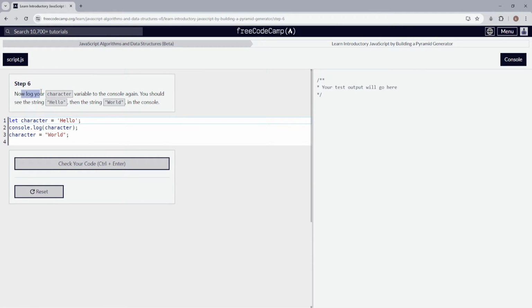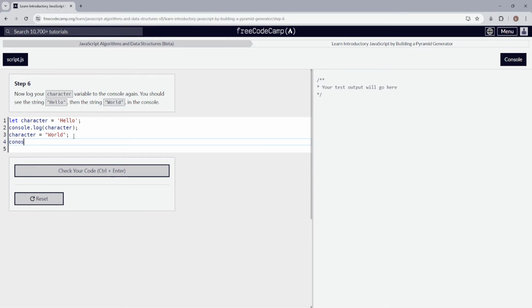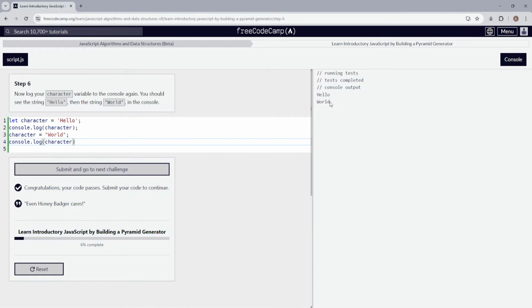Step six, it says now log the character variable to the console again, and we should see hello and then the string world in the console. So console.log character, and we should see hello world.